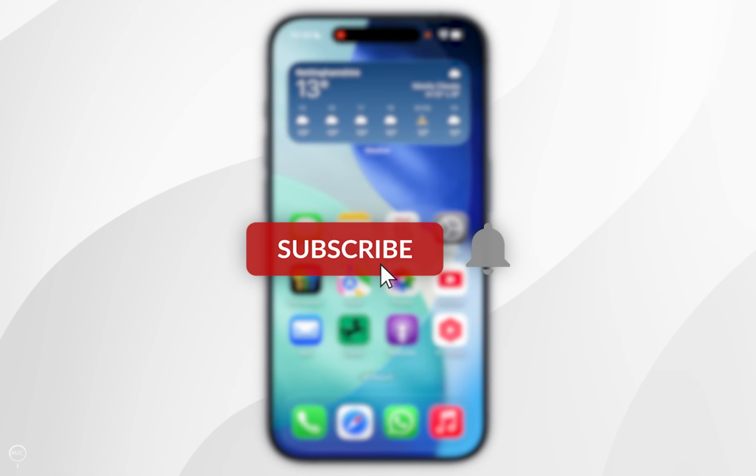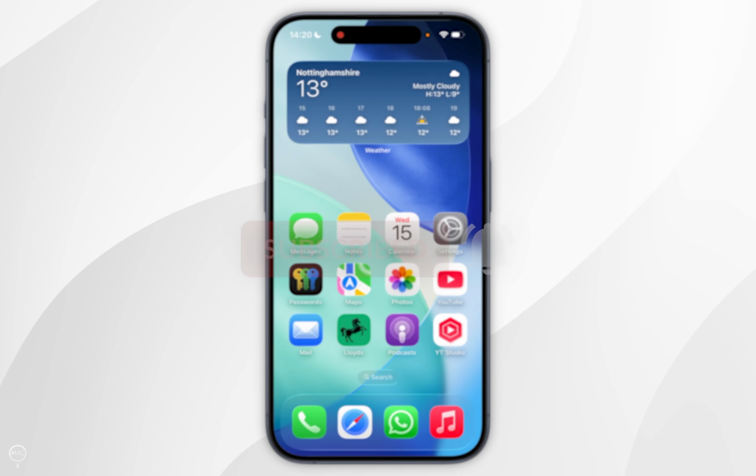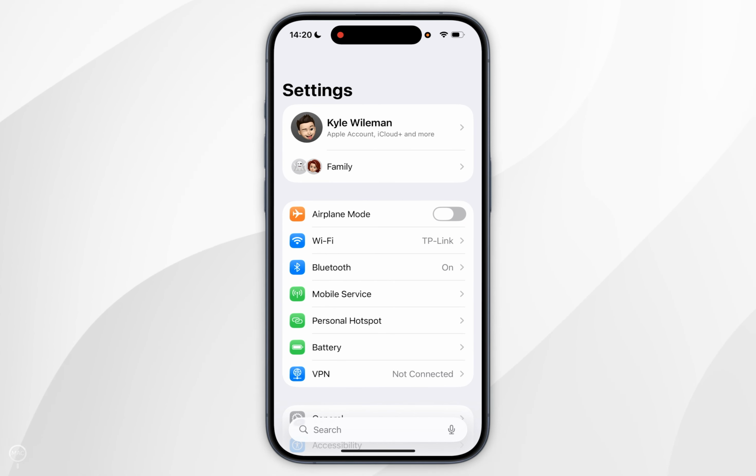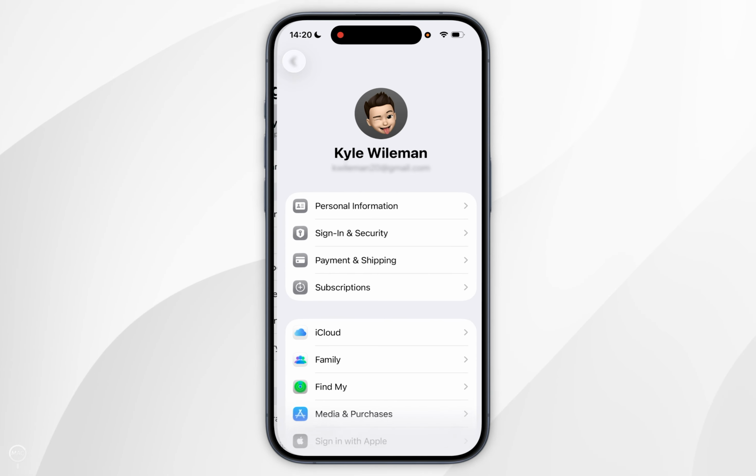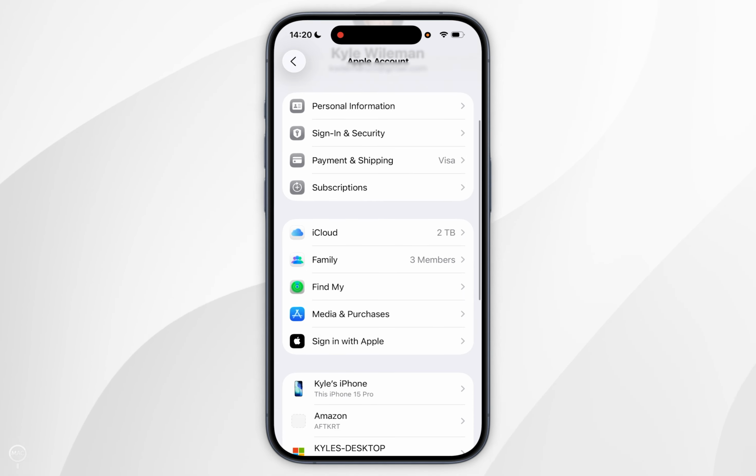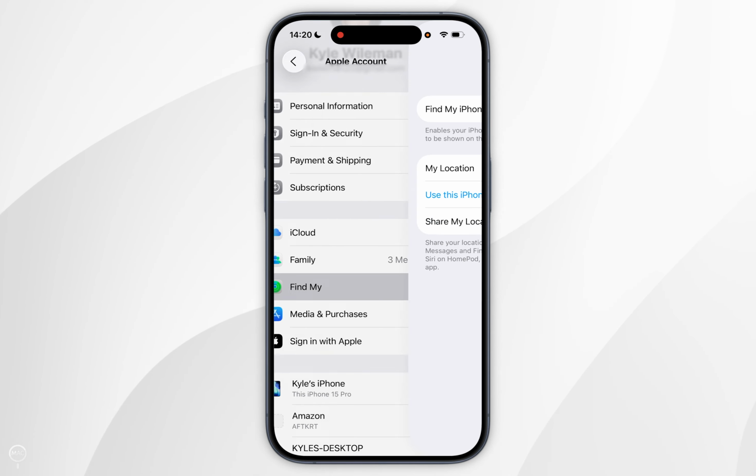In today's video, I'm going to show you how to turn off Find My on your iPhone. The first thing we need to do is to open the settings application. Now you want to select your name at the very top. Now you want to scroll down slightly until you see Find My and tap into that.